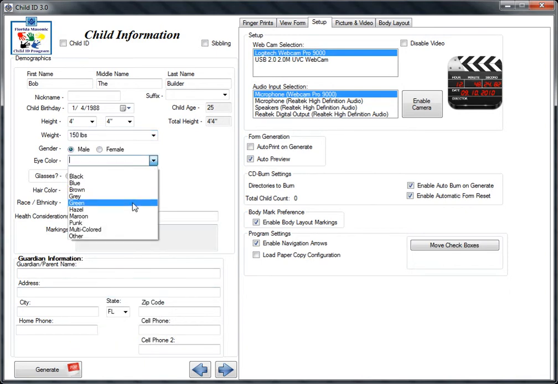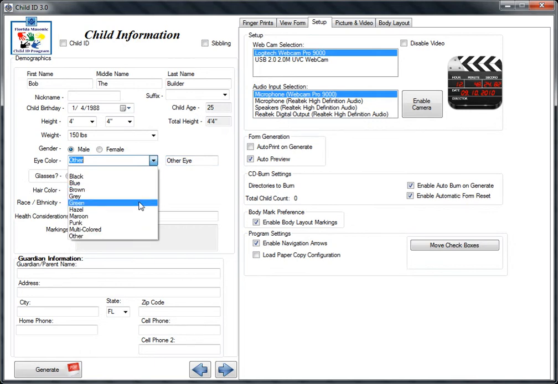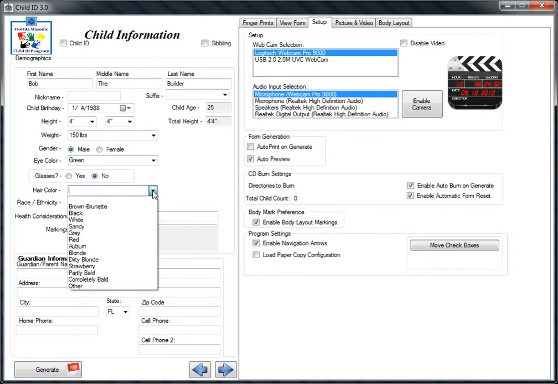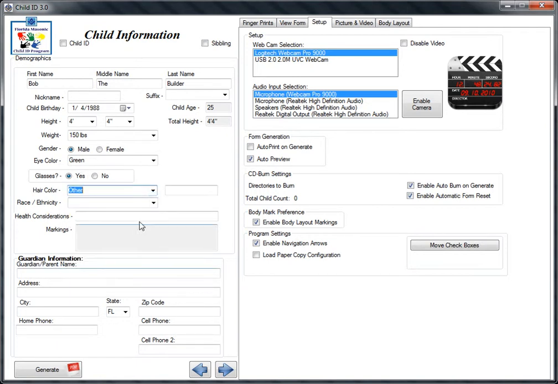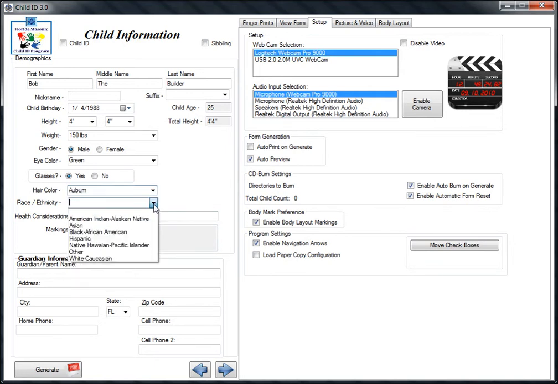You'll choose the gender and then the color of the eye. If you need an other option, you can type in whatever other option that we have not provided for you. Additionally, you have glasses that you need to select, and then hair color. Hair color also has the other option, as well as your race and ethnicity, which will also give you an other option if you so desire.